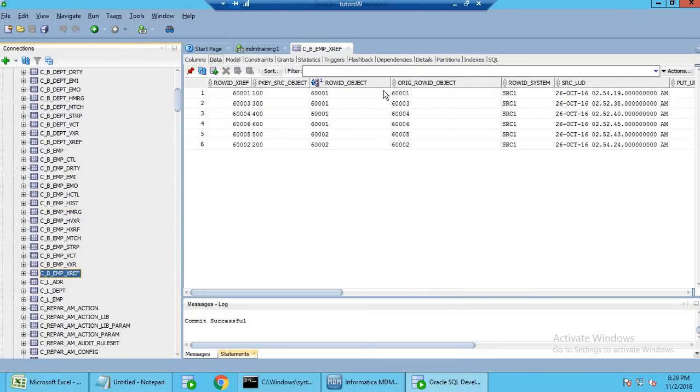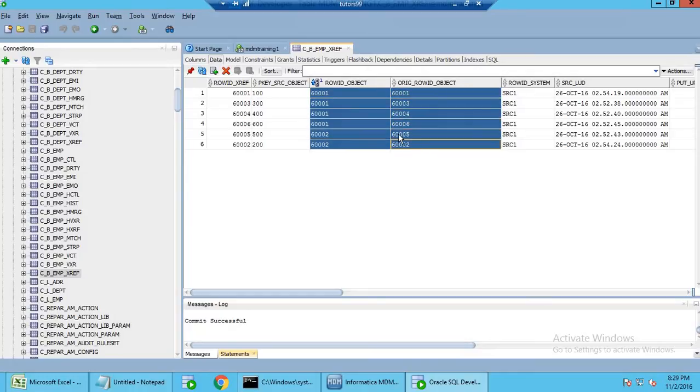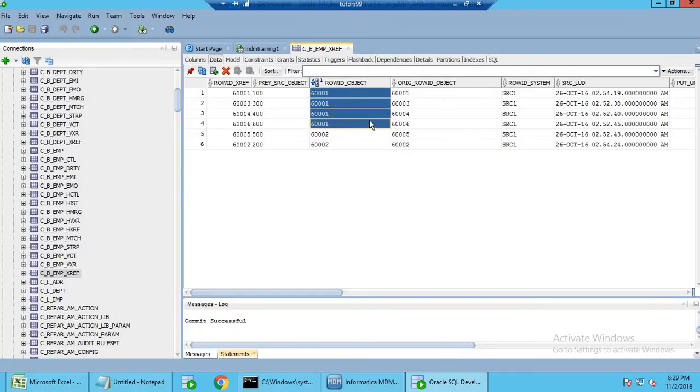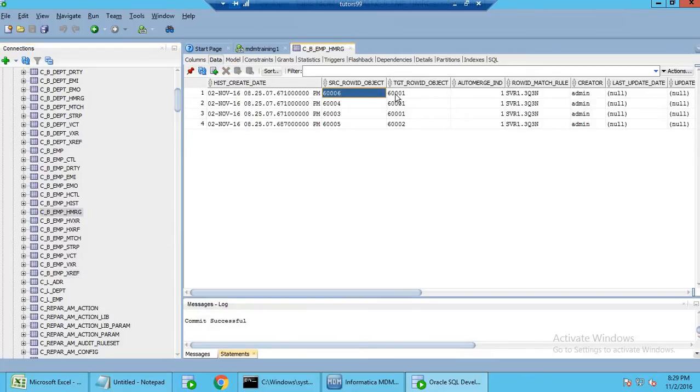So these two columns are very important to identify the merge. From here we can identify the merge candidates using row ID object and original row ID object, and from the merge table we can also find which record got merged with which one and which became the winner. So the target one is the winner and this record is a kind of loser. If you consider these two pairs, if these two records merge first, then out of these two records one becomes the winner and this one becomes the loser.